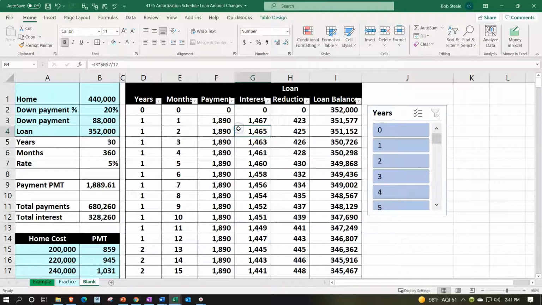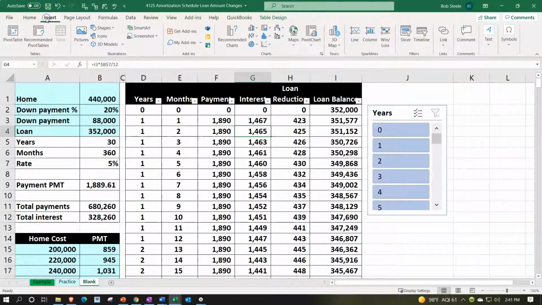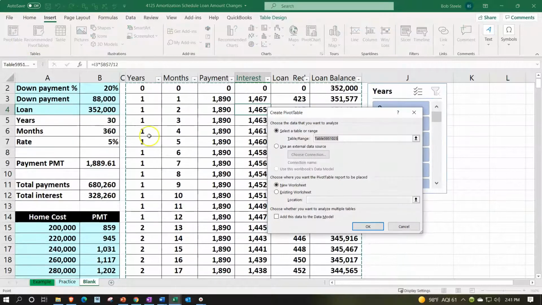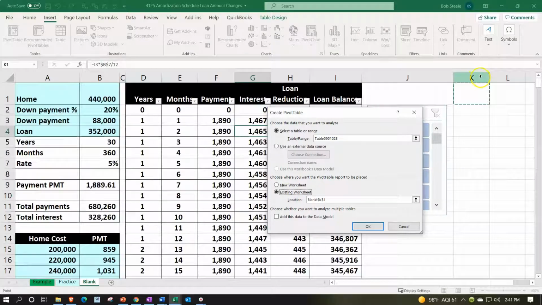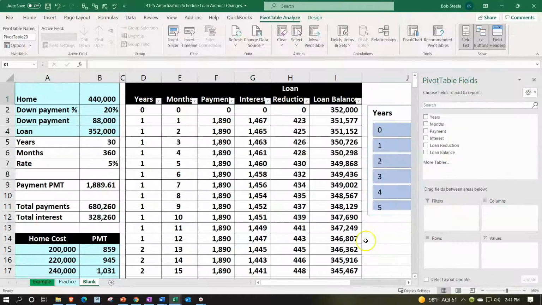So I'm going to put my cursor in the data. We're going to go to the Insert tab, Tables, add the pivot table. I want to put this in the same data range, so I'm going to go to the existing worksheet over here. I'm going to put it in cell K1. You have to be all the way up the top in row 1 here to apply the pivot table. I'm going to say OK.